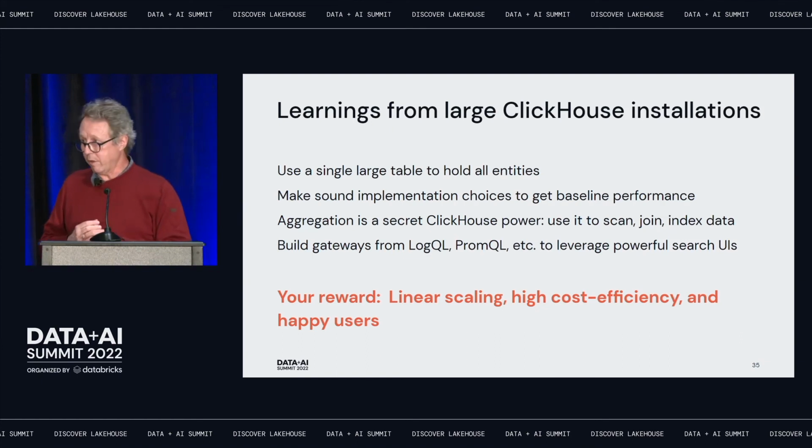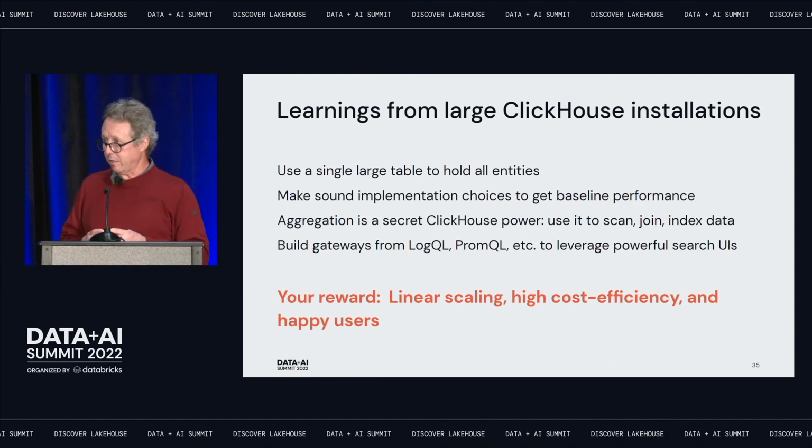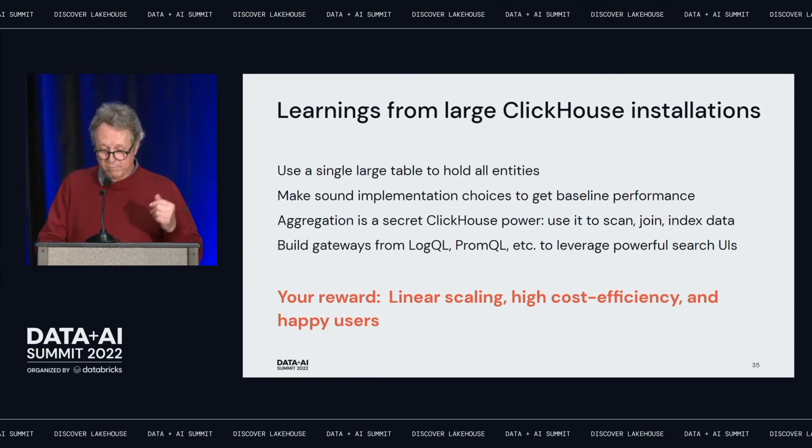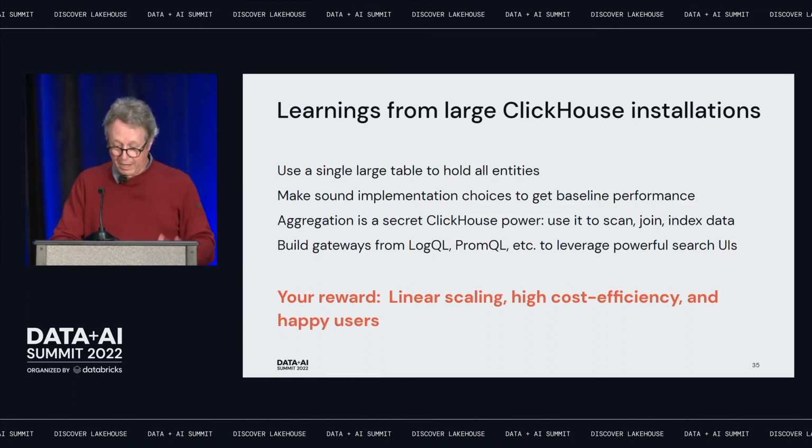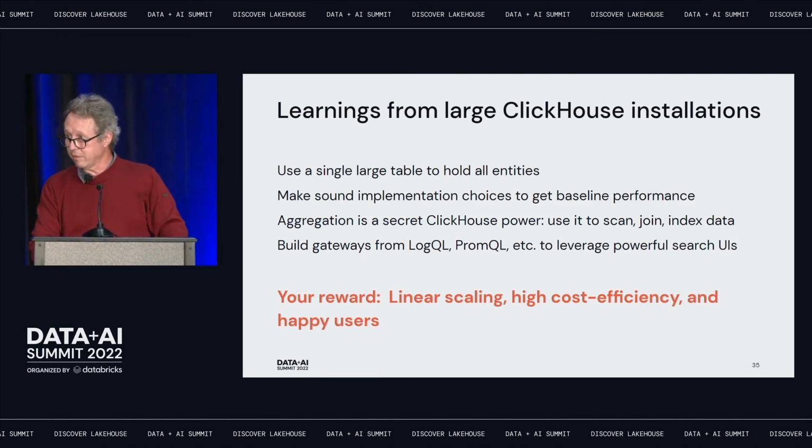And then finally, build gateways. And I think this, for me, is one of the most exciting things that I've seen. I think we'll see many more of those. And reward: linear scaling, high cost efficiency, and happy users. And we've seen plenty of examples of this.